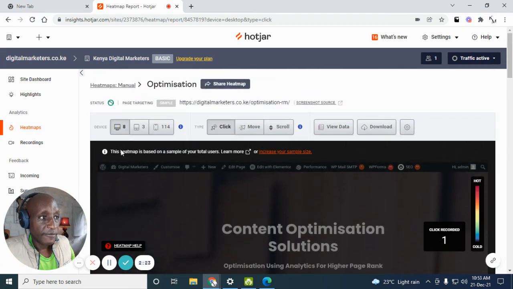At the top left over here, you can see that it tells me the devices people are using to get to our landing page. And these can be desktops, they can be tablets, and they can be smartphones. When they come into our landing page using any of these devices, it will record clicks, it will record the movement of the mouse, and it will also record how far they scroll down the page.